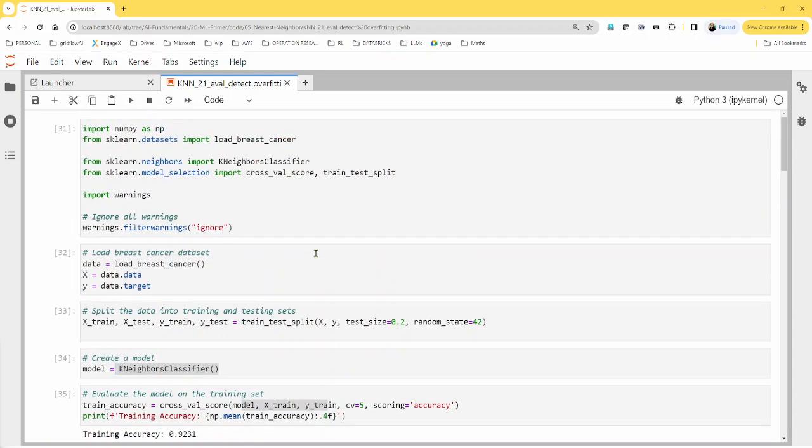This is how we detect overfitting in the model, or one of the techniques to detect overfitting in the model.